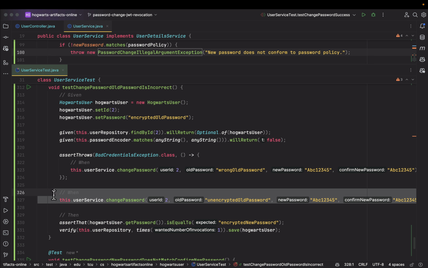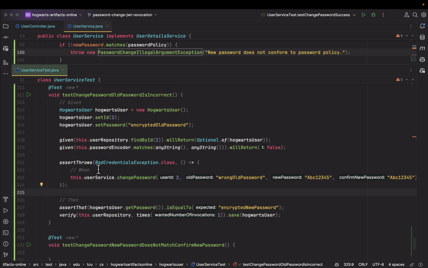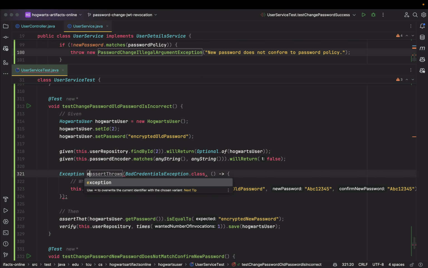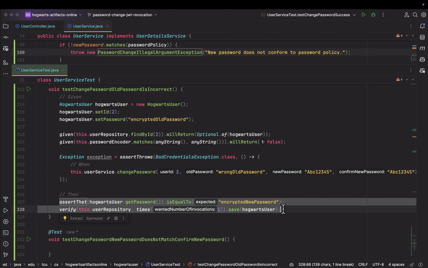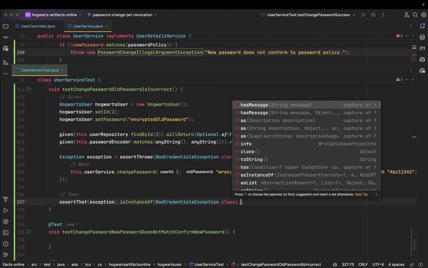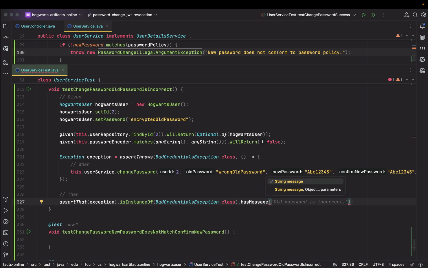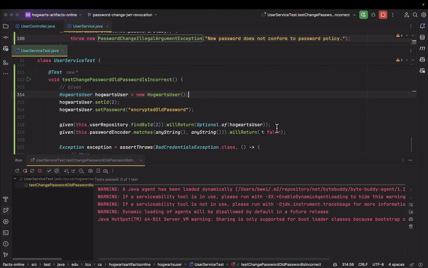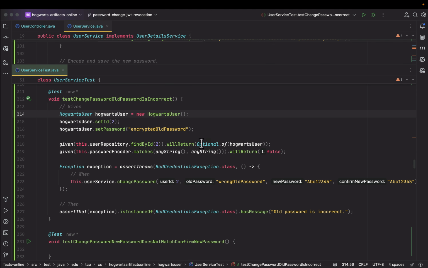And let's delete this when part, because this is the when part. Then here, let's receive this exception. So in the then part, we can make some assertions. So assert that exception is instance of BadCredentialsException.class, and also has message "old password is incorrect". All right, so let's test this. All right, passed. Keep going.